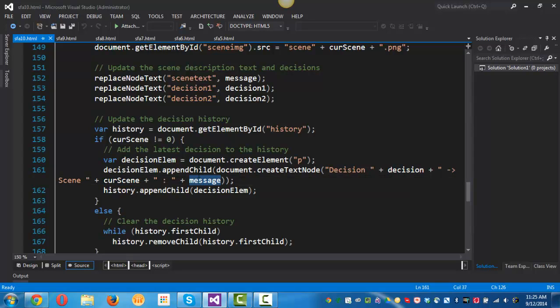So when you create an element, on line 160, we created a p tag and stored it in decision element, but that tag was just kind of hanging out there. We didn't put it anywhere yet. Then we appended a child to that. We created a text node on line 161 and concatenated both hard-coded text and variables into that text node. And then when you create a text node, it's kind of hanging out there. We got to tell it where to put it. We told it put it inside of our p tag by using the append child method.